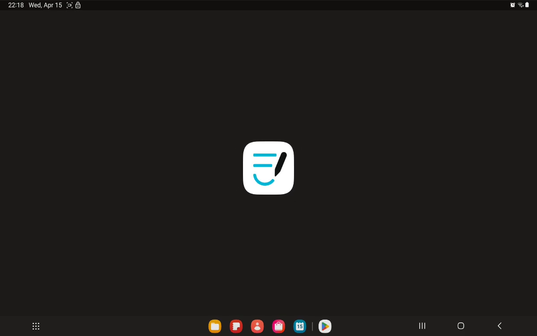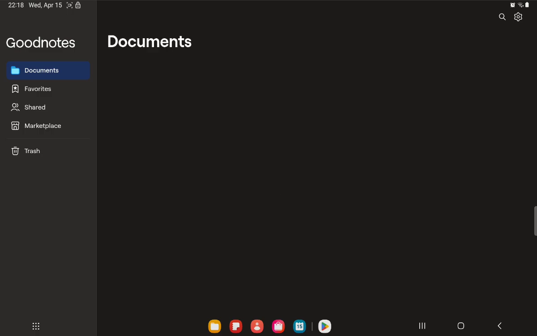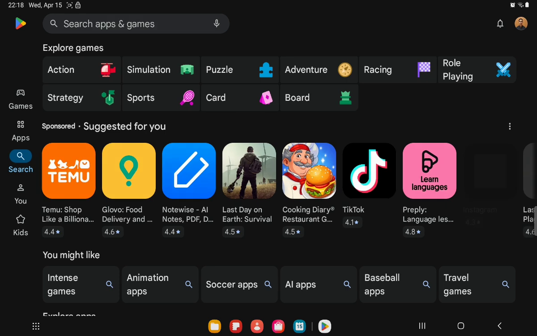But before we start, here's a quick guide on how to download and install the Goodnotes application. You can go to the Play Store or App Store depending on which device you're using, and it's available on both Android and iOS devices. You can download this on both devices. Just search for the Goodnotes application.